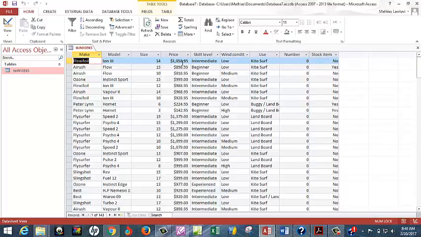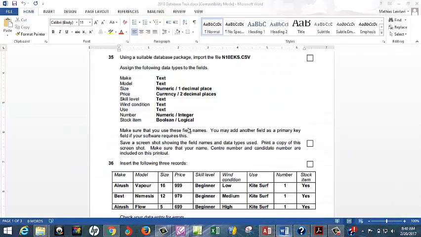And you can see that the price is in 2 decimal places. Can you see that? Good. And then the size is corrected to 1 decimal place, or it's rounded to 1 decimal place. Alright, so with that bit, we are done with the first part, which is question 35.